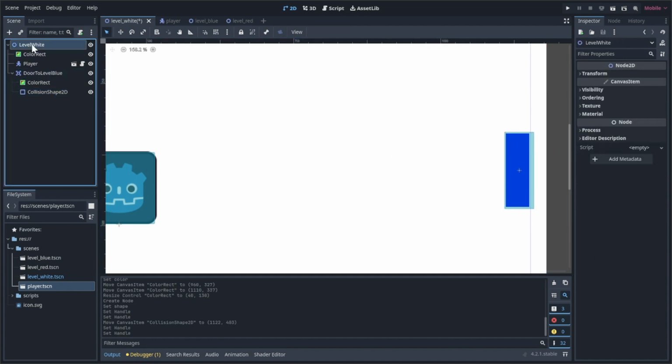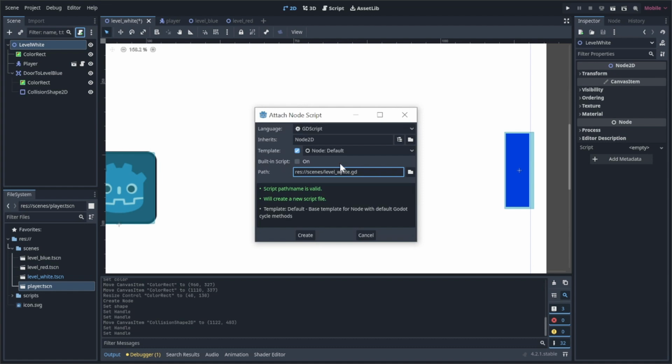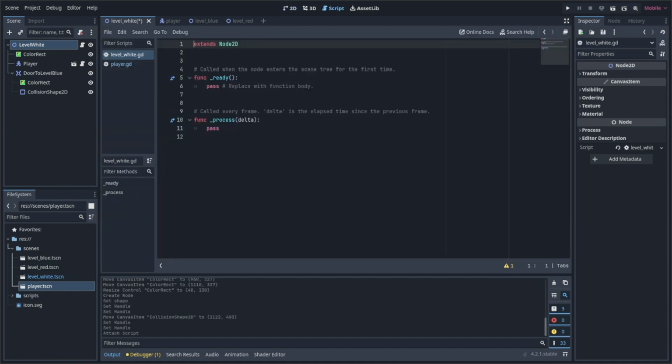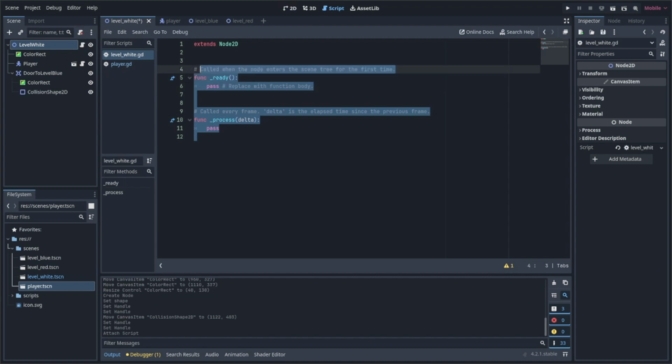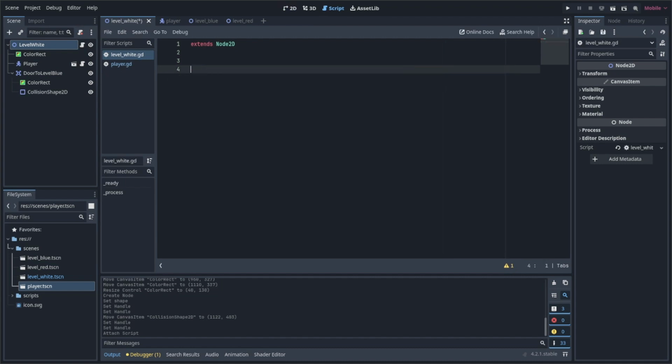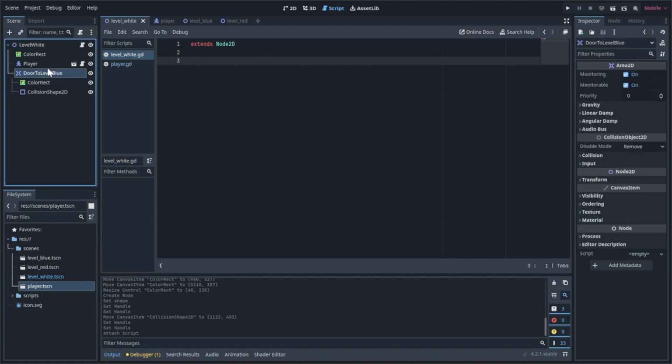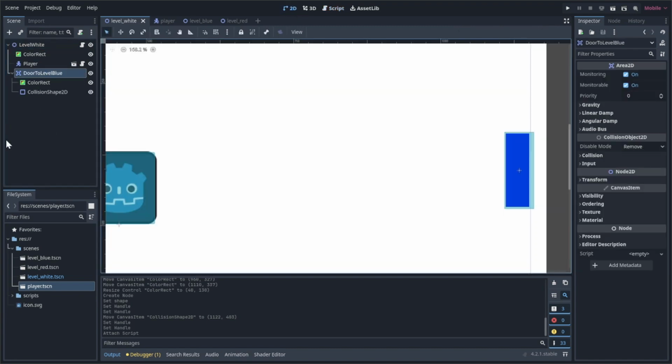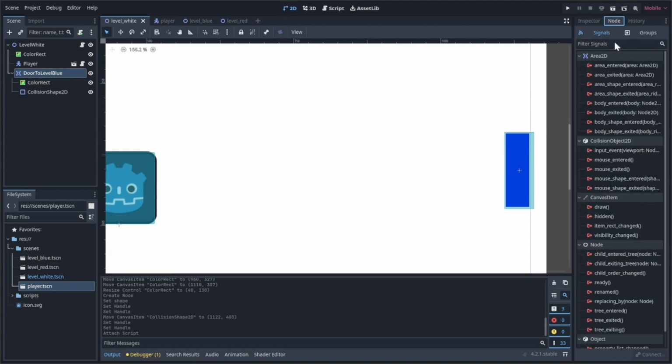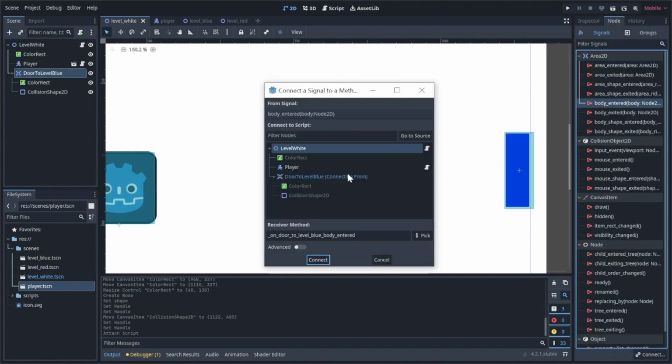Okay, now what I need to do is create a script for this level. So I'm going to hit create, and inside of scenes, inside of scripts, I mean, we're going to have a script for our white level, and we can get rid of this. Okay, let me hit save, and over on this Area2D for this blue door, I'm going to go over to node, and I'm going to use the signal body_entered, so we can tell whenever our player has entered this blue door.